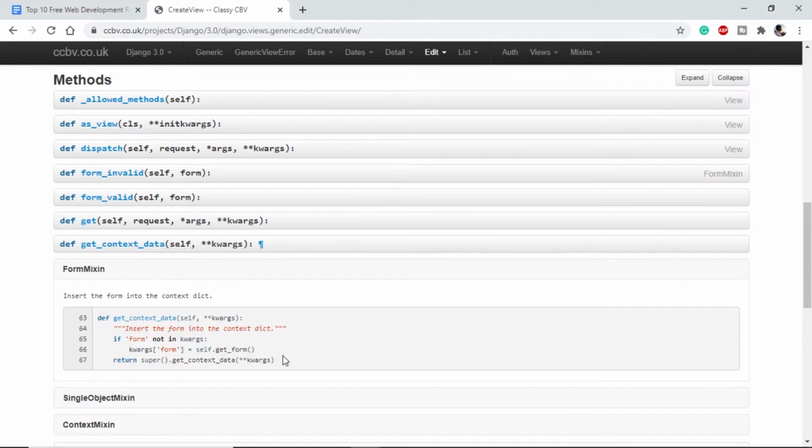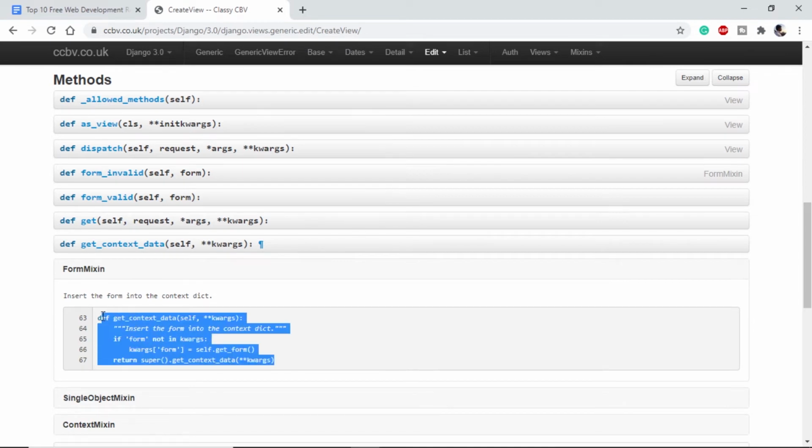So let's see. So here we are. We have the complete code of get_context_data.